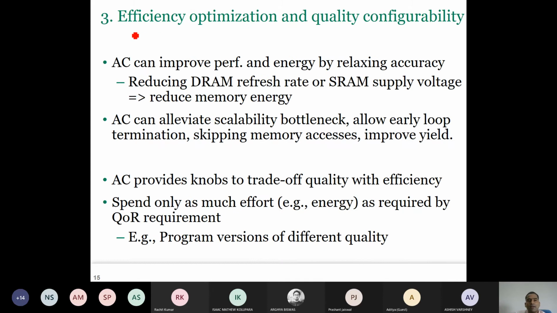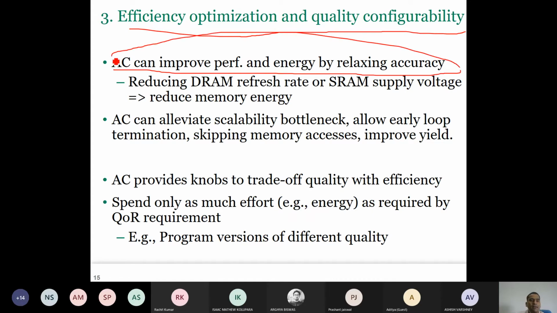Okay, now what are the other reasons why we use approximate computing? So we can do efficiency optimization and we can have quality configurability. Approximate computing can improve performance and energy by relaxing the accuracy. As I already explained, approximate computing allows you to improve performance and save energy. For example, DRAM requires refresh operations, so we can reduce the DRAM refresh rate, or we can reduce the SRAM supply voltage, which reduces the memory energy.